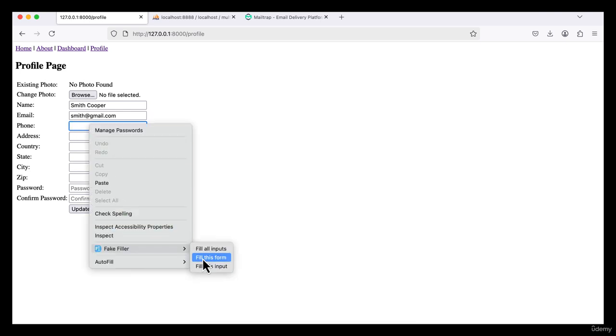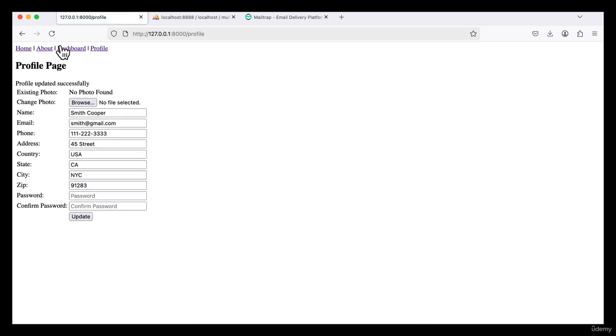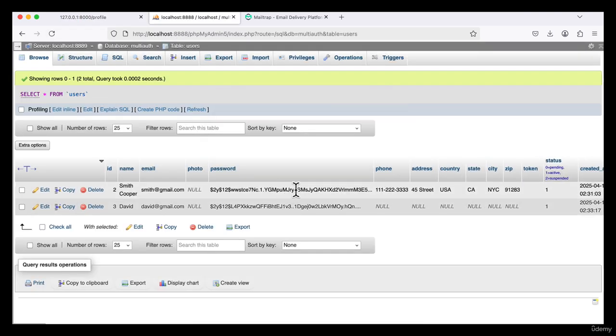And here if I input all the fields like this, sorry, not these fields, so all the fields are changed. Now I am going to submit it. Phone is, for example, like this. Here is address 45 street, country is USA, state is CA, city is NYC, zip is like this. I do not want to change the password, only information. You see information is updated. If I now refresh it, you see all the data is inserted here. So user data is updated.